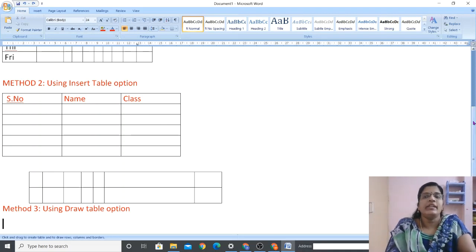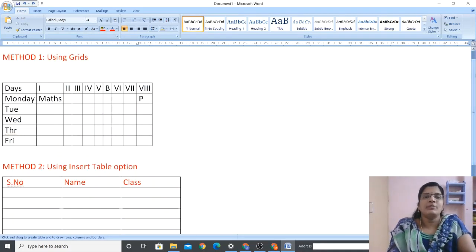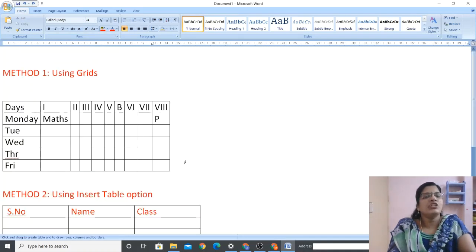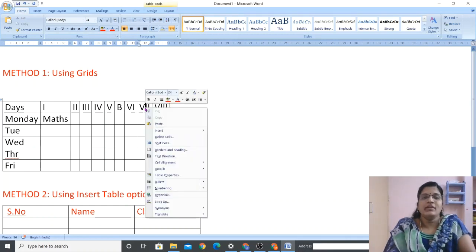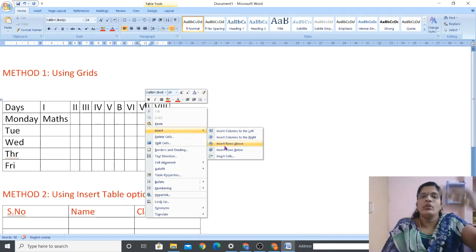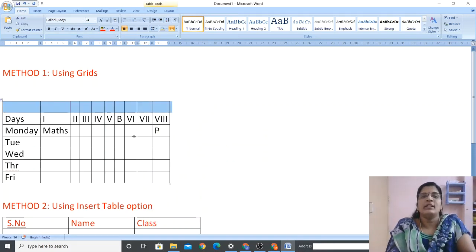Then we have studied about merging and splitting. So what is meant by merging? Merging means joining together. Say for example, I would like to add a row here at the top of this first row. Okay, so keep the cursor inside. First I'm going to add a row. So right click, Insert, Insert Row Above. I want to add it above, so I'm choosing Insert Above.